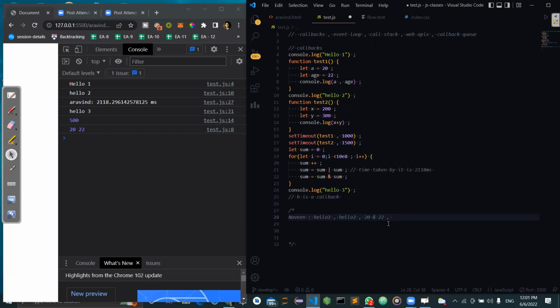And sir, after this, really interesting, after that, sir, 500 will be printed. And 1.2.5. After that, 19 to 23 will be executed. Is there a console? No console. So after that, hello 3 will be printed.